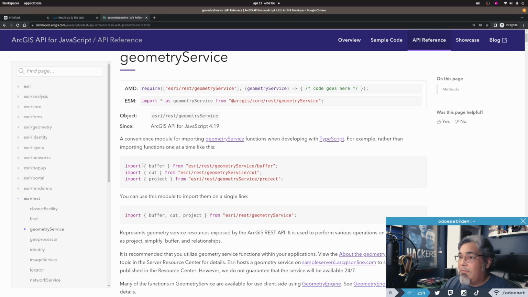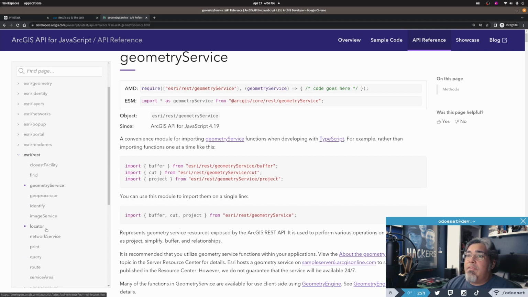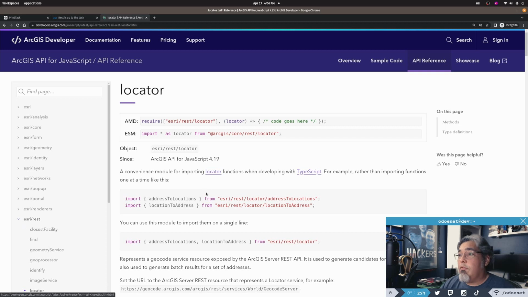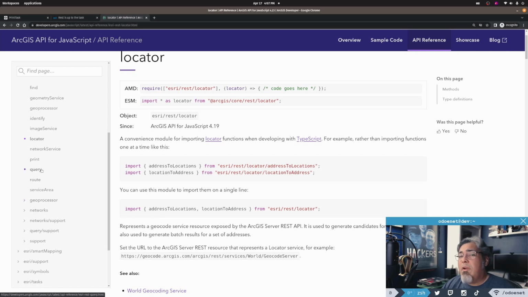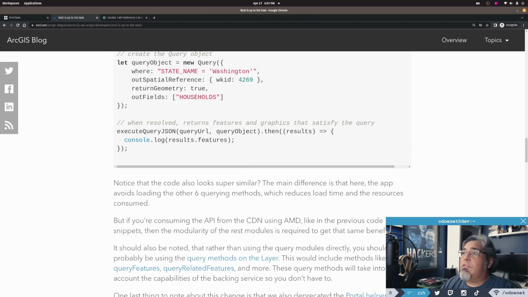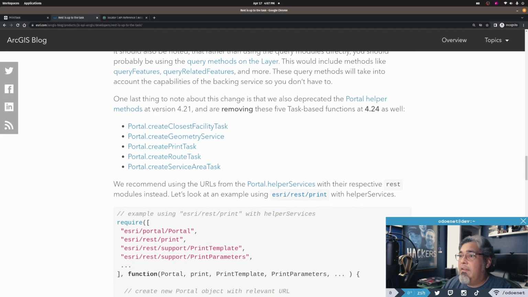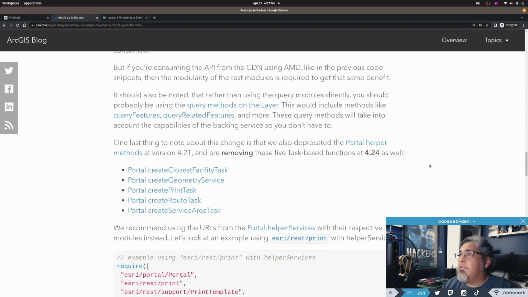We kind of try to simplify that a little bit. Same goes for like locator, which is another popular one you're going to bring, like address to locations, location to address type stuff. There is a print, and you're probably not using query too much. And this comes up every now and then. I actually did make a small note here in the documentation for the print somewhere.